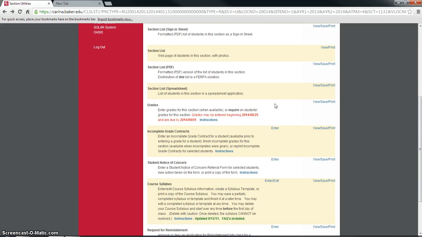I hope this has helped you get to know the solar system just a bit. Your supervisor can take you farther and give you more detail, and many of your coworkers, your fellow instructors will be happy to help you as well.